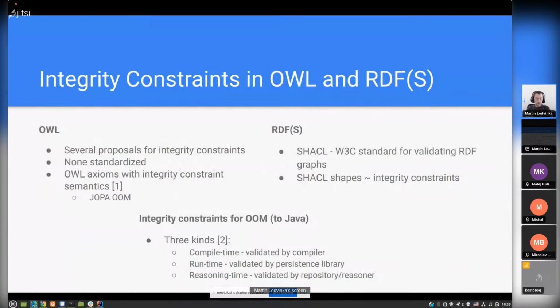For RDF in general, there actually is a standard. It's called SHACL, and that's basically an answer to the problems of the community who recognized that integrity constraints are needed in many scenarios when using semantic data. The integrity constraints we use, in the context of object ontological mapping, we can separate into three kinds, if we take into account compiled programming languages like Java.